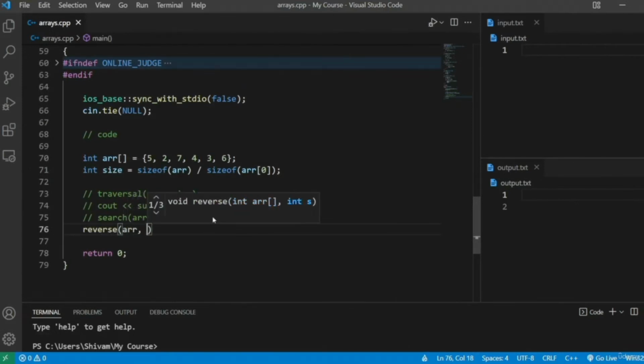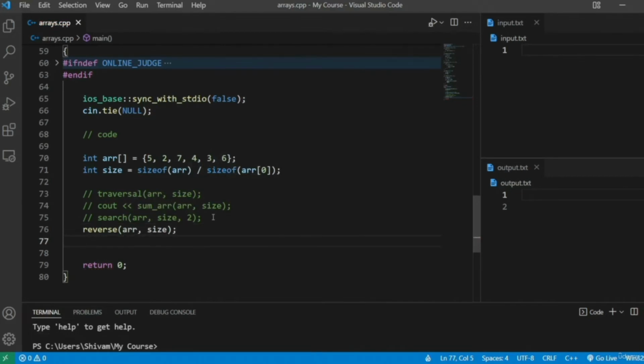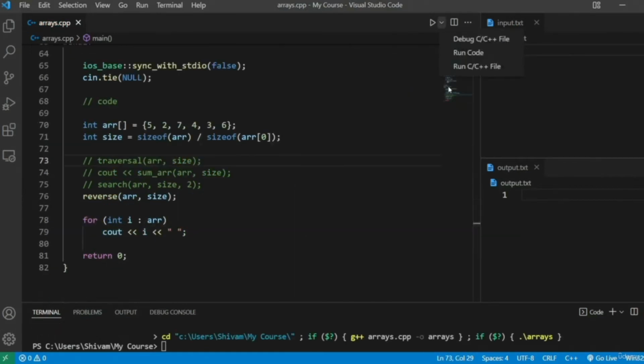Reverse. We will pass our array and size, and we have to print the elements of the array, and we have to see whether the array got reversed or not. So we will write a for loop for the same, for int i belonging to array arr, cout i, and we will just space separate it. Okay, we will run our code now, and yes, we have got the output. The array here got reversed.